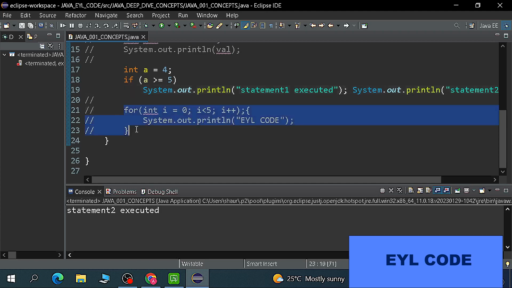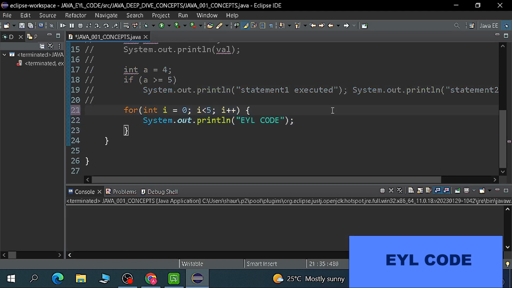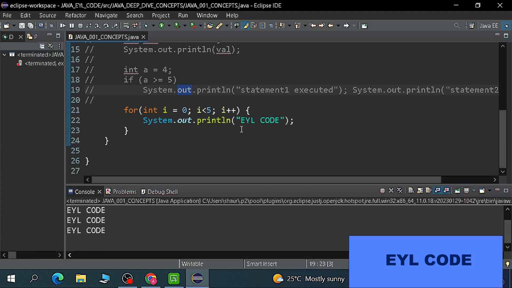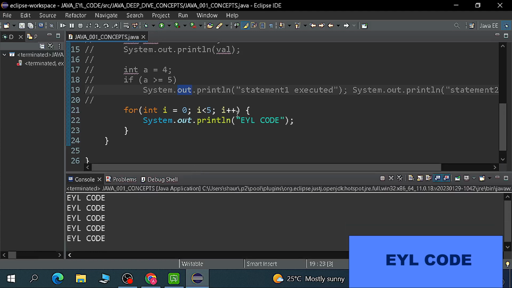So now let's move to the last question. The last question is: what is going to be printed in this output? It is very easy, like, hey, what kind of joke are you doing? Yeah, it's going to be simply 5 times EYL code, nothing new, right? That's correct.